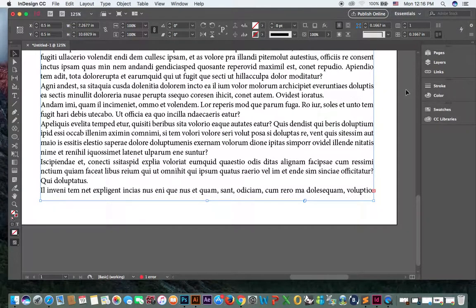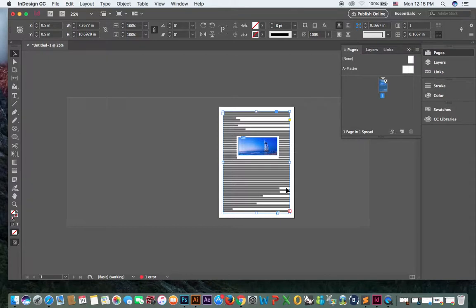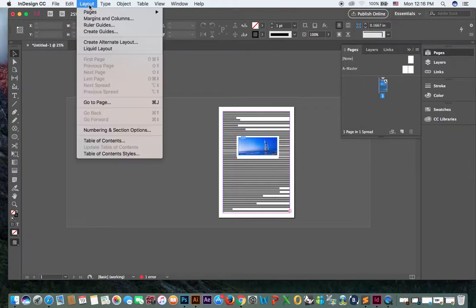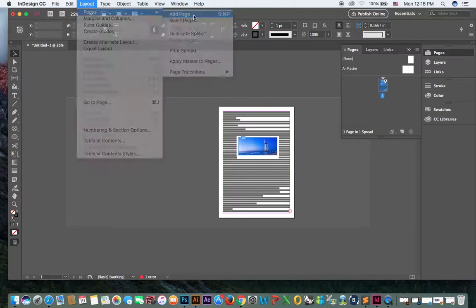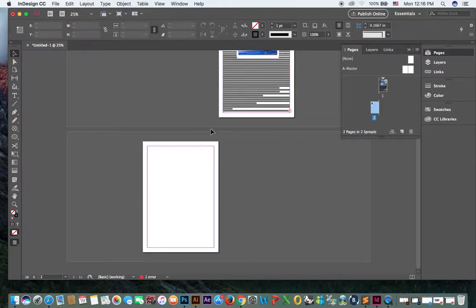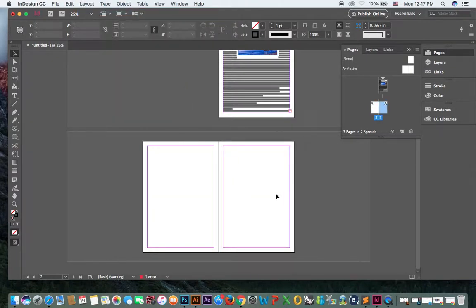In InDesign we have like pages. Okay. Pages concept, you can see there are two, a master page and this is first page. Okay. In InDesign, if you want to add more pages, like this is the first page. In layout you can see pages, add page, insert pages. Add page means like if you add page, it will add a single page just after the active page. Then layout, pages, add page, see this is third page.